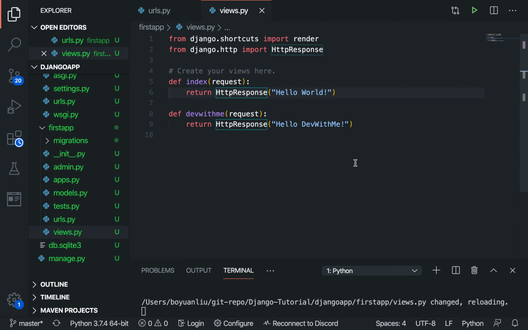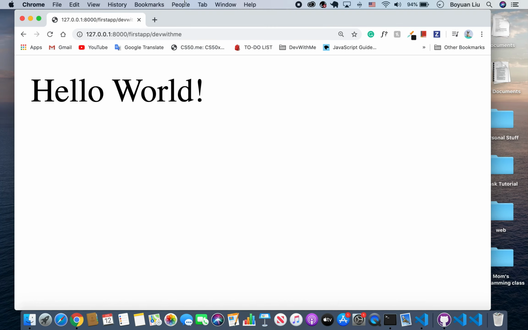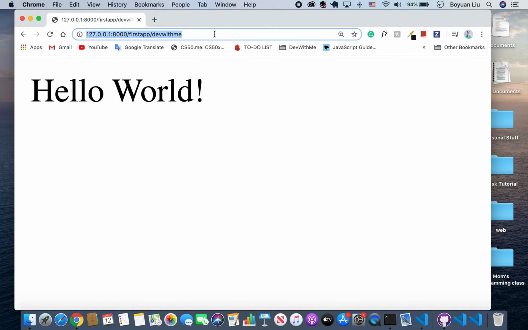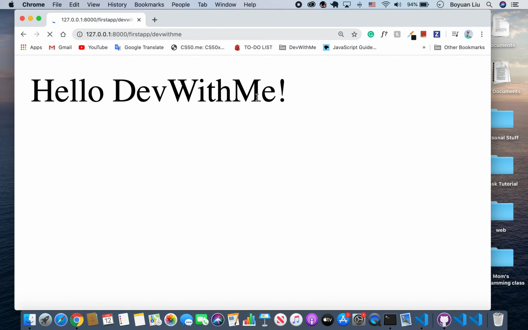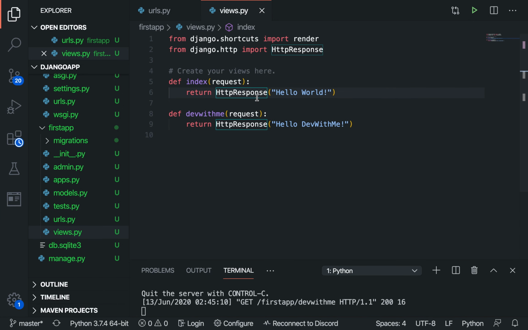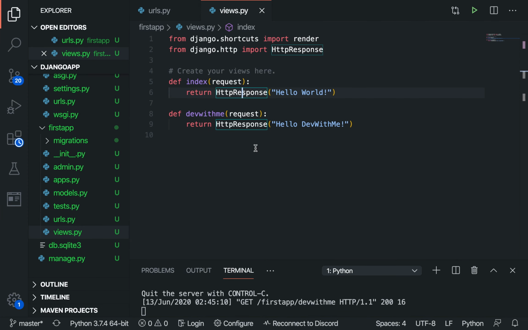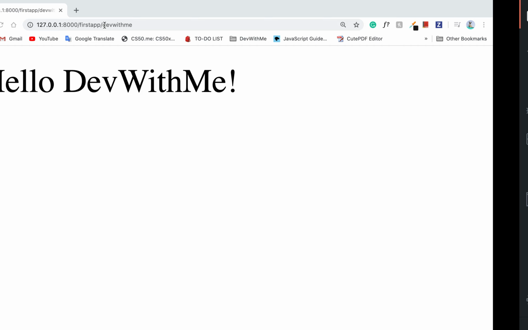Alright, so now if you try to refresh, let's give it a chance to reload. And now if you refresh this page, you can see hello, dev is me. But you can realize it starts to become a huge problem when we try to deal with every person's name. So I'm going to greet every person's name based on their URL.